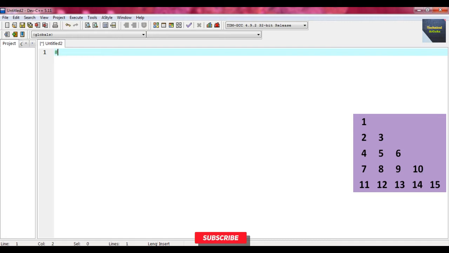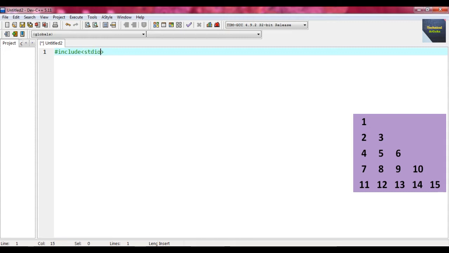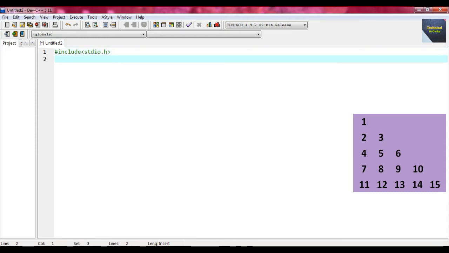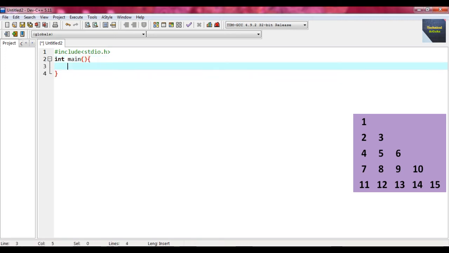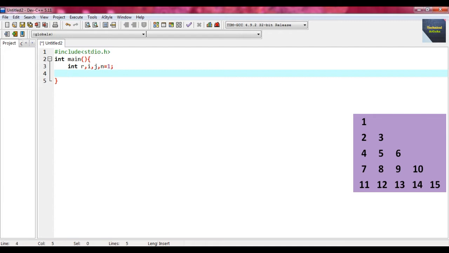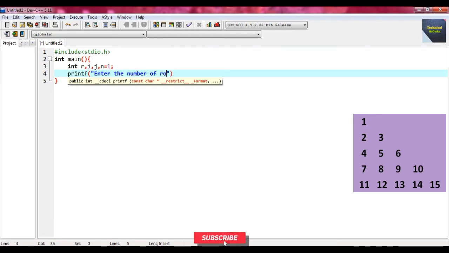At first we write the header file: #include within angle brackets, just write stdio.h. And now write the main function, with braces open and close, and within that we first declare the variables. Just write int r, i, j, and another variable n, and initialize its value to 1 and put the semicolon.